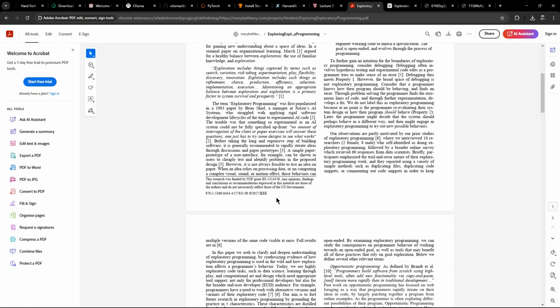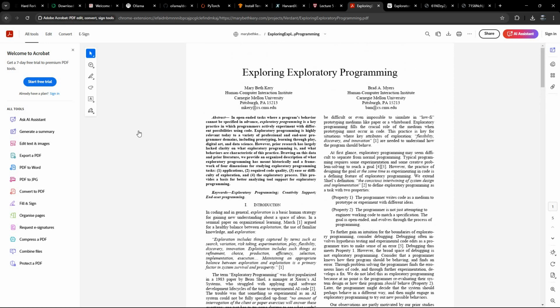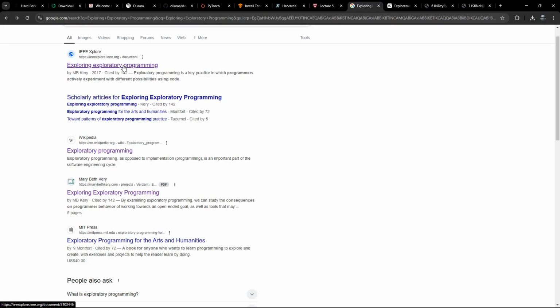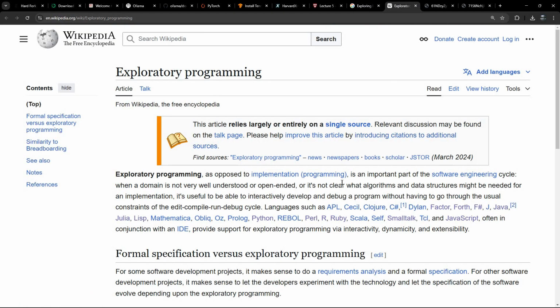So this is an older paper from 2017. It's available if you go through the author's website here. If you go through the IEEE, I think it's behind the paywall, but they've actually got it published on their site as well. And there is a little Wikipedia page if you want to know more, but I'll just read this out. It says exploratory programming, as opposed to implementation programming, is an important part of the software engineering cycle. When a domain is not very well understood or open-ended, or it's not clear what algorithms and data structures might be needed for an implementation, it's useful to be able to interactively develop and debug a program without having to go through the usual constraints of the edit, compile, run, debug cycle. And it lists a load of languages where that can play out nicely.